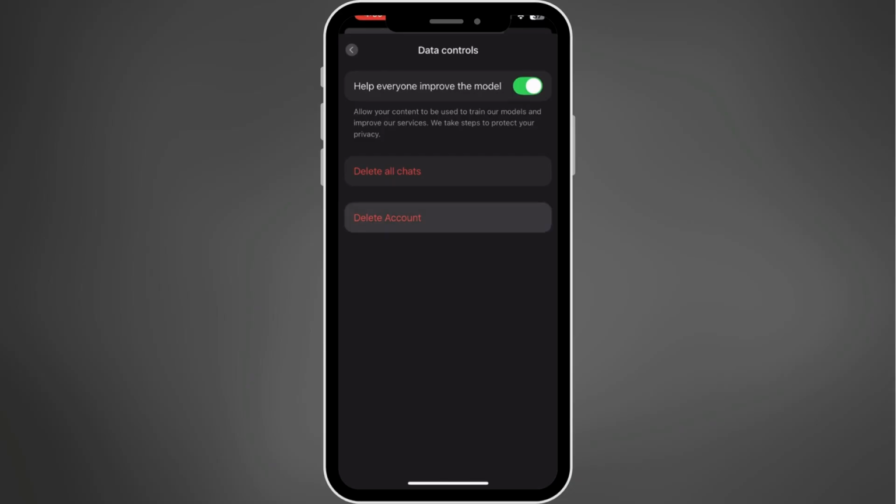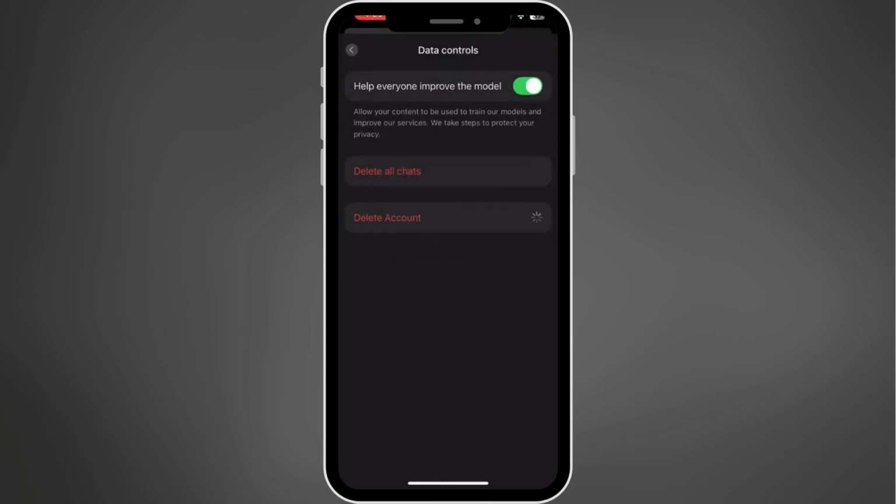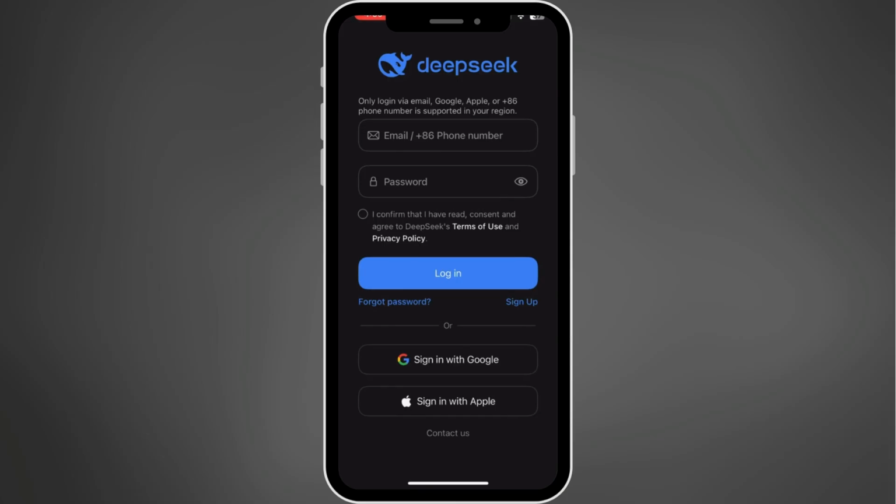Tap on delete account. Now you will be asked to confirm it again. Deleting your account is permanent, so make the decision and click on delete. And that's it, you have successfully deleted your Deepseek account on your phone.